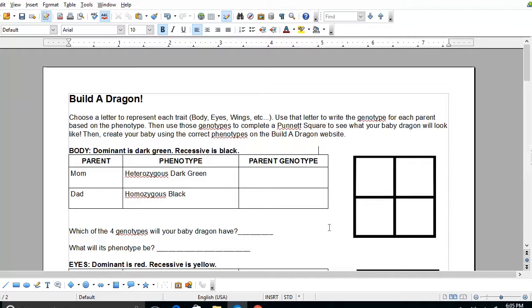Yes, it's a lot of blanks, but it's kind of doing the same thing over and over again in different variations, okay? So let's look at the instructions. Choose a letter to represent each trait. Maybe the trait is body, or the trait is eyes or wings, whatever it is, okay? We know that that letter that we're choosing is the allele, correct? Okay, we learned that the first week. Now, use that letter to write the genotype for each parent based on the phenotype.